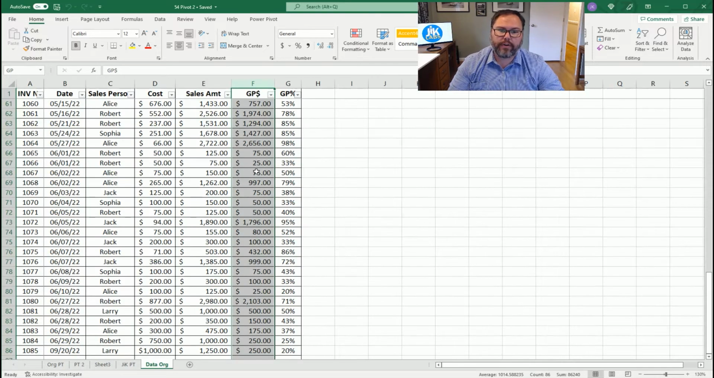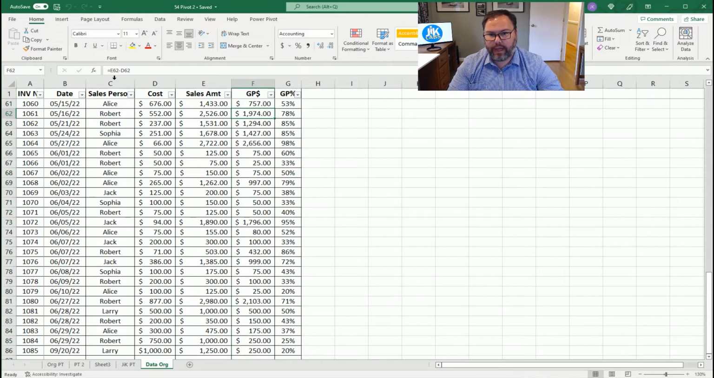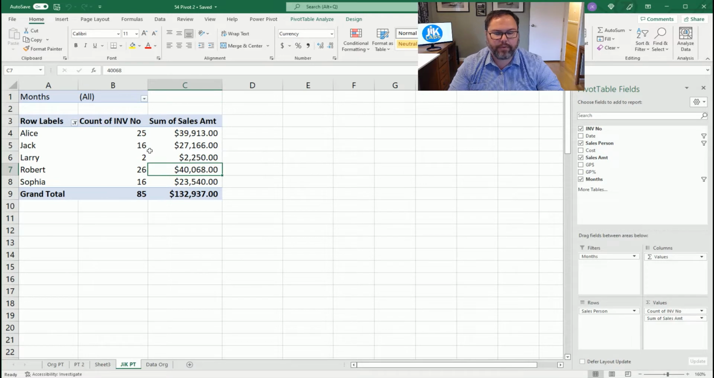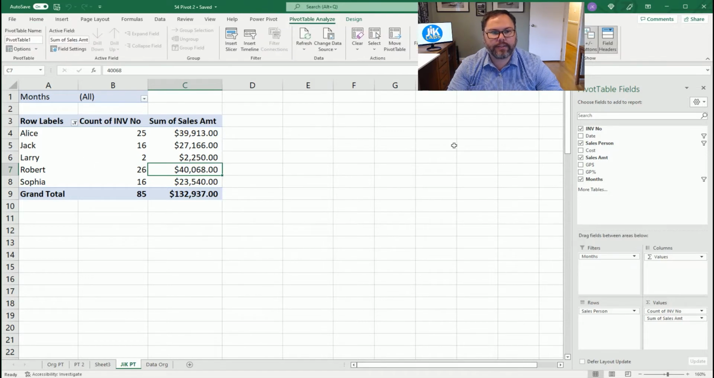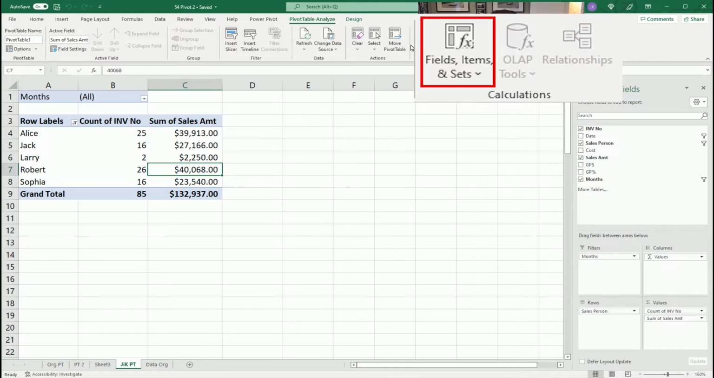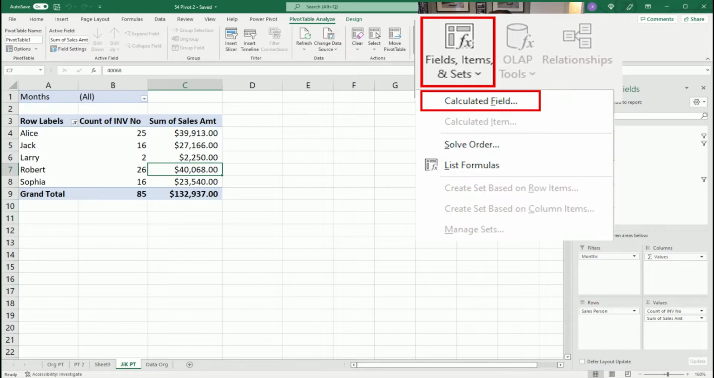Well, we could go to our original data and do the math as we've done here, and then we could change our data source on our pivot table, but the pivot table has a feature that allows you to add new fields and formulas for us. So select somewhere within the confines of your pivot table and go up to Pivot Table Analyze. On about the right side of the screen, you're going to see Fields, Items, and Sets. Click on that. You're going to get a drop down, and we want to say Calculated Field.